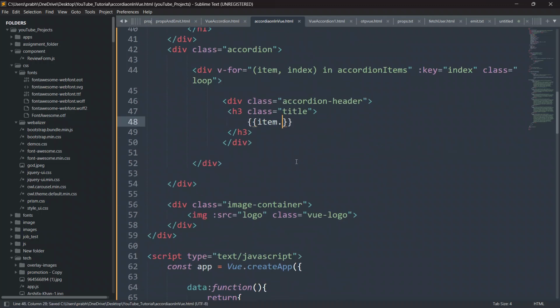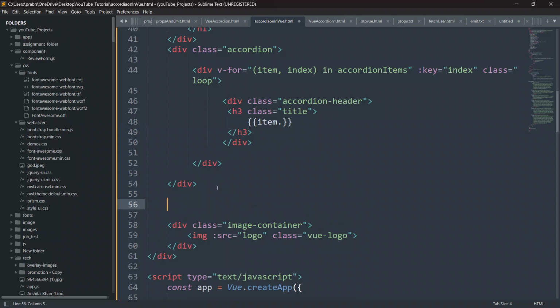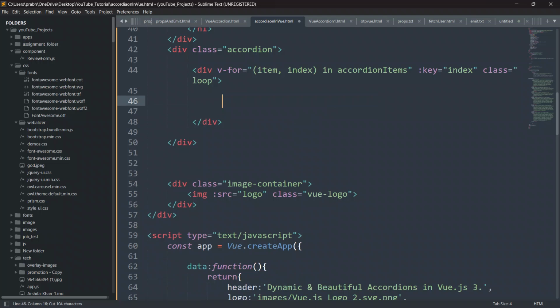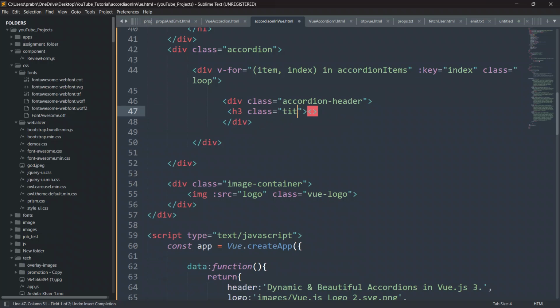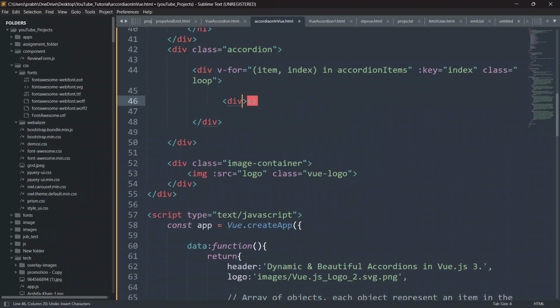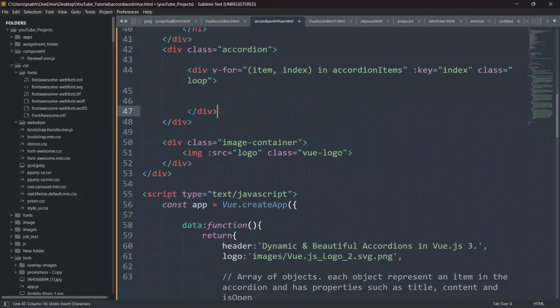Guys, I already showed you how. Let me paste it here. I have to revert the code also, so I can show you the best part. Just revert the code.